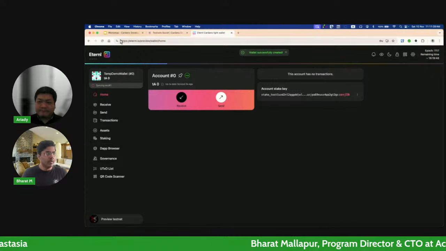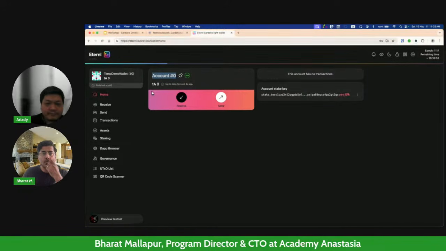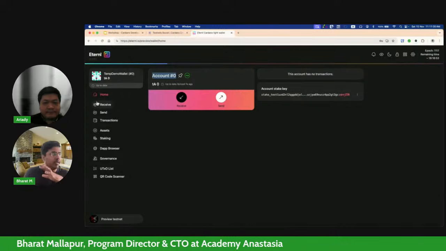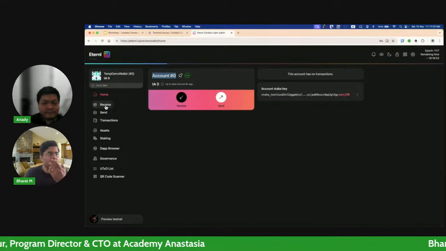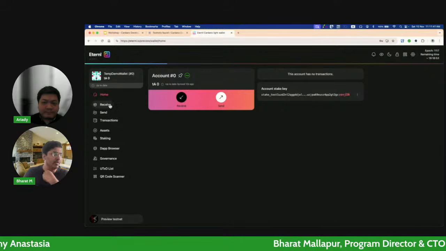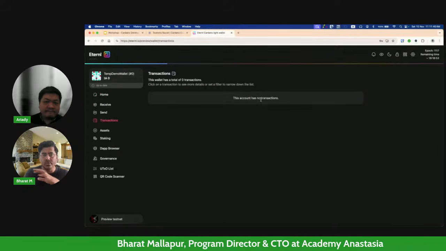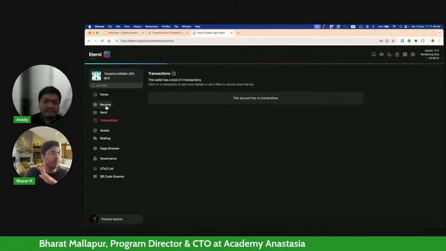Okay, cool. So now you can see here account number 0, it has these. Now, basically, you just created your wallet. So if you want to know what's your address, you can see here there's a staking key which has been created. It doesn't make any difference to you. If you go to transactions, you'll see this account has no transactions, which means it's completely brand new, right?